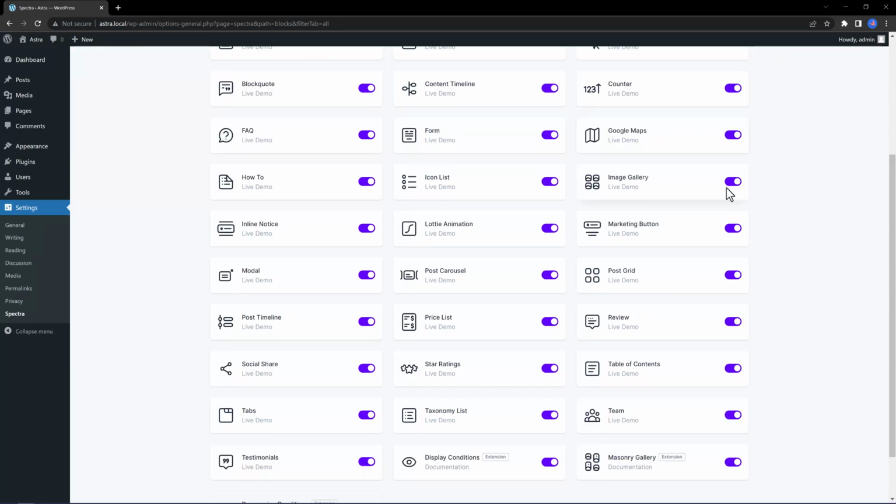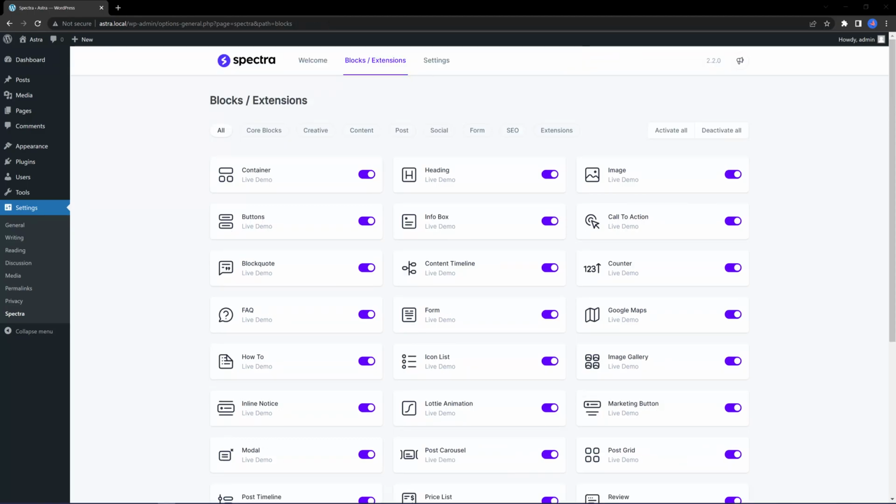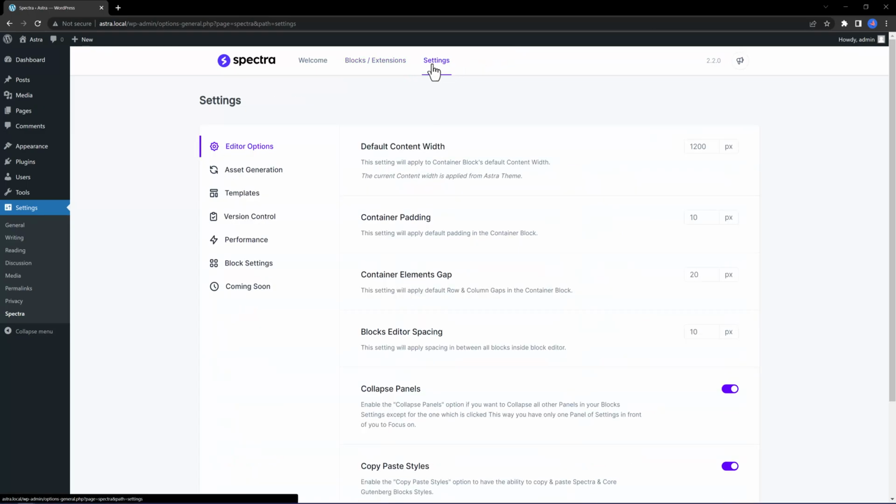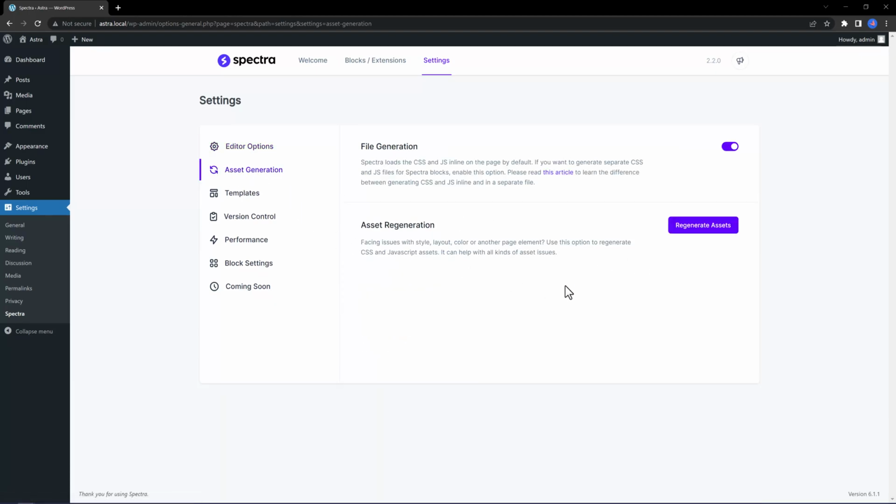One cool feature I love is the fact you can define on your own the block editor spacing. Determining the block editor spacing is pretty easy and it's one of the first things you need to define. In Spectra settings, there is an option called block editor spacing. So just click on this settings button and inside we have the editor options. You can adjust the spacing and the gaps between elements. You define here the default content width.